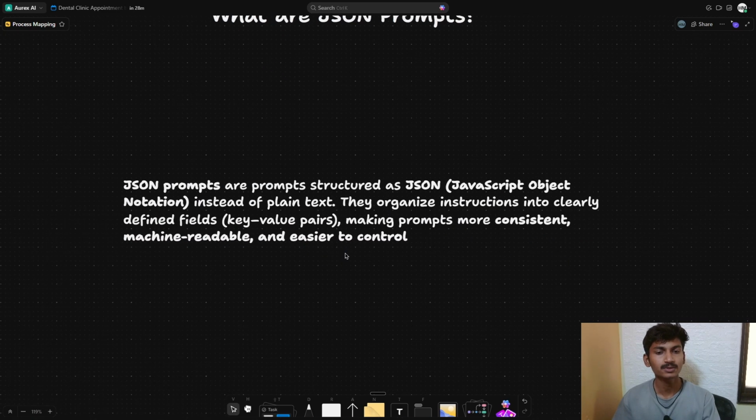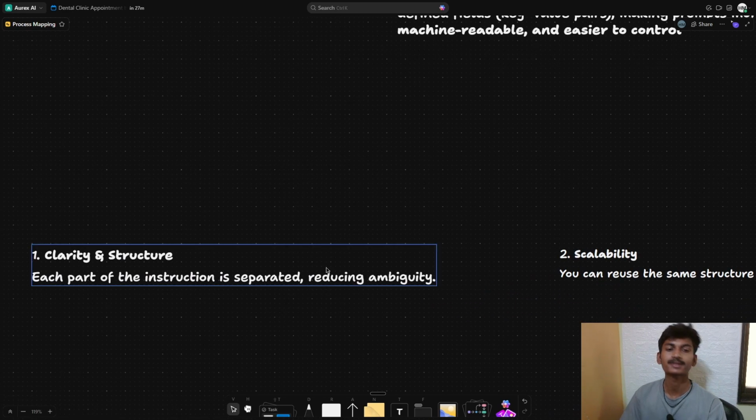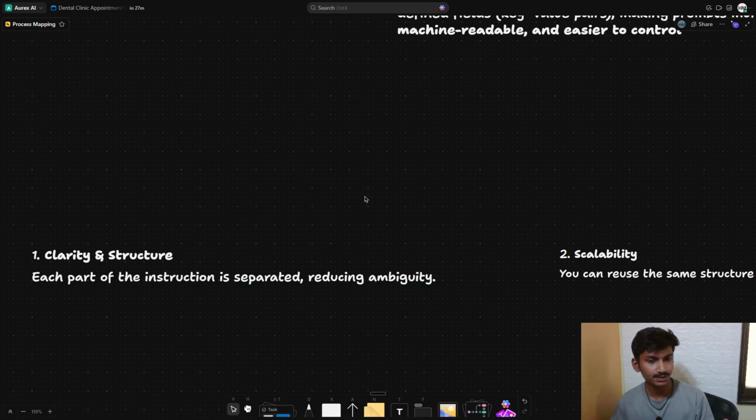JSON prompts are prompts that are structured as JSON instead of plain text. They organize instructions into clearly defined fields, making prompts more consistent, machine readable, and easier to control. So basically, instead of writing a plain text prompt and listing the instructions into it, you define those instructions into fields. So using JSON prompts increases your clarity and structure.